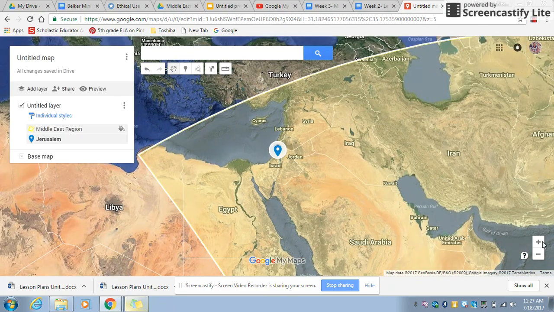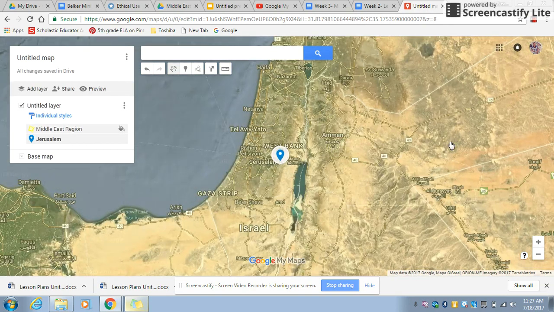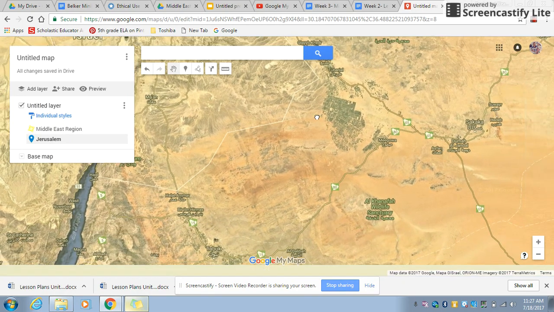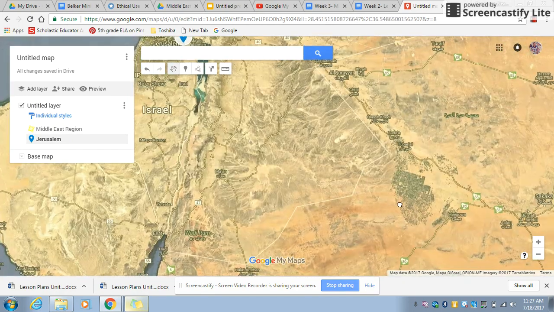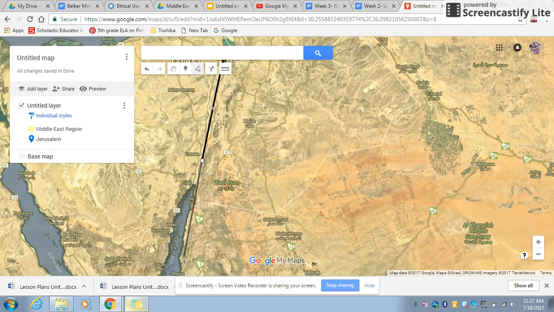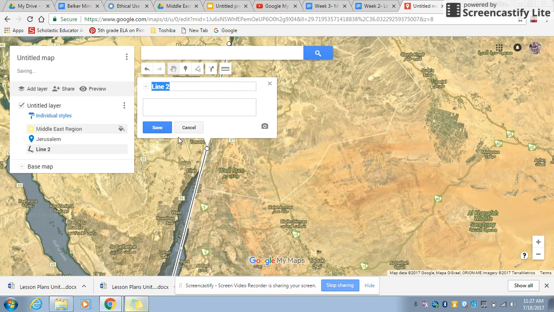Let's say that you needed to add a body of water. What you are going to do, if it is a river, I'm just going to show you an example where there is not a river. You are going to again do a line or a shape, and you are just going to draw this along the waterway and push enter. It'll save it, and you will label it, let's say, River X, and you'd put the name of the river.